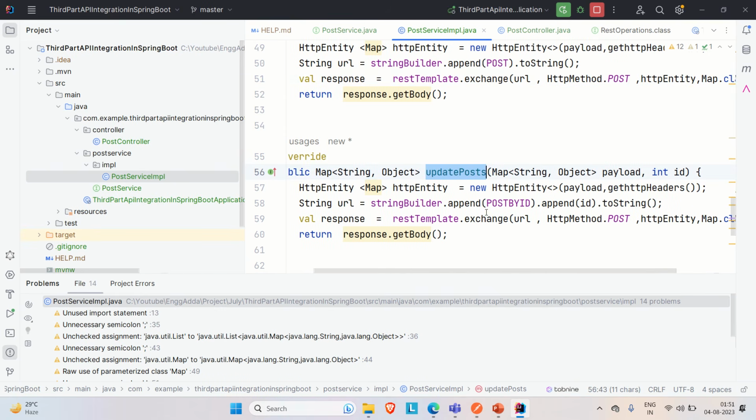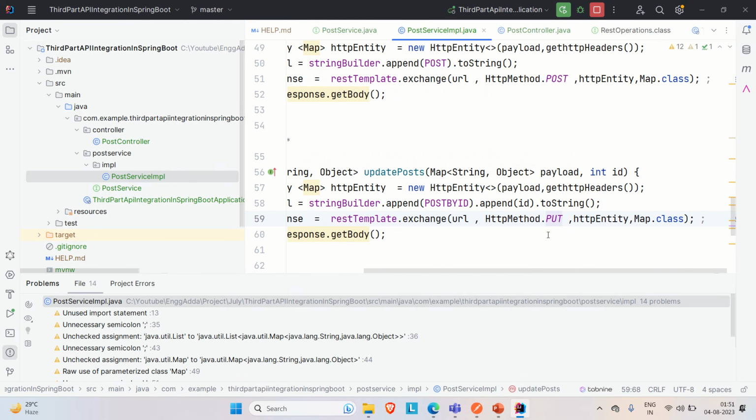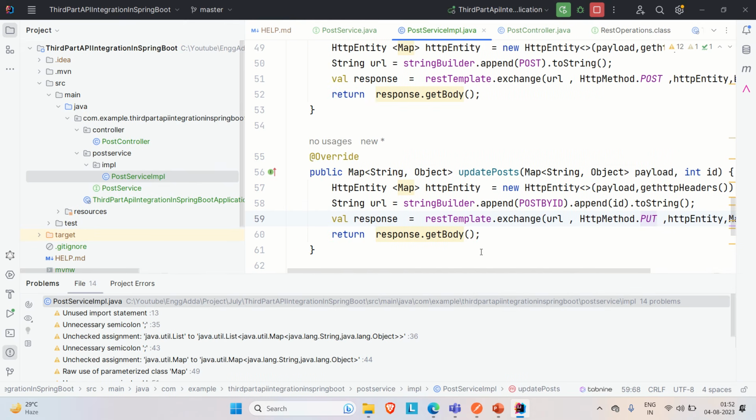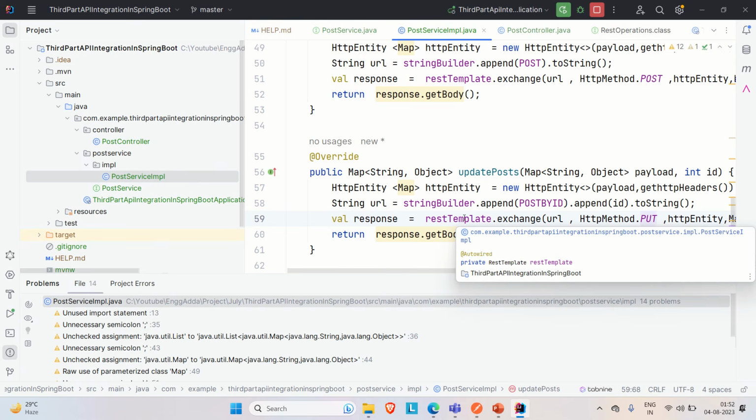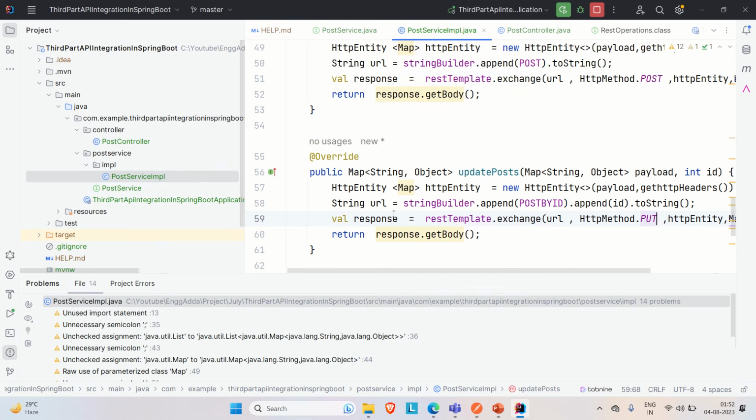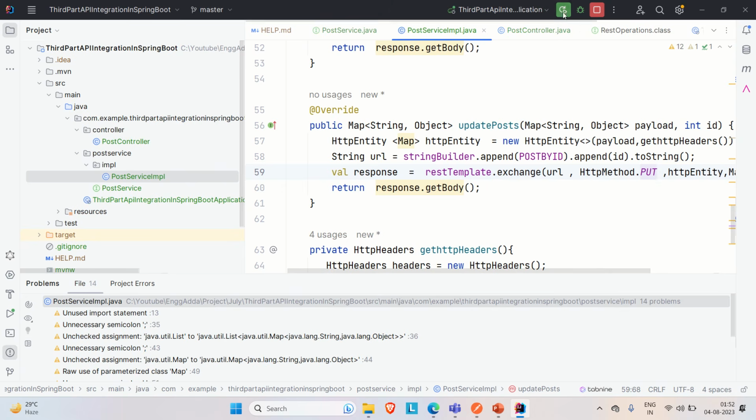Here we are passing the URL, which is correct, and the method type would be put. Return type is map itself. We are catching those things in a response, and then getting the body out of it and returning it. So we are good now. Now let me try to run this application.